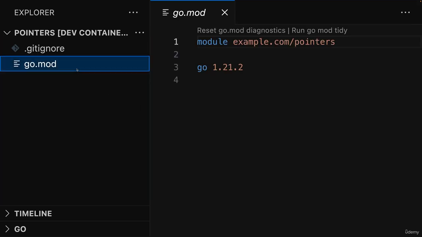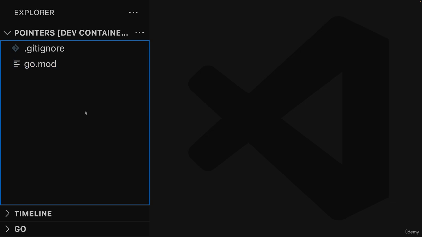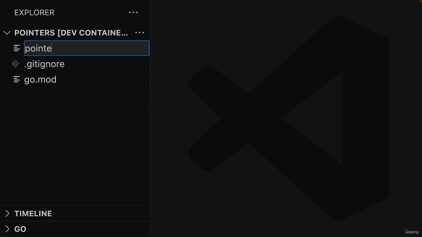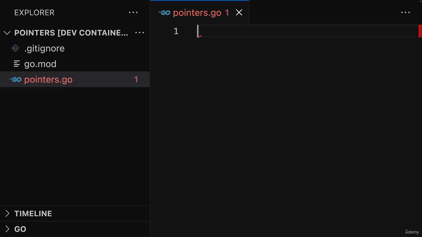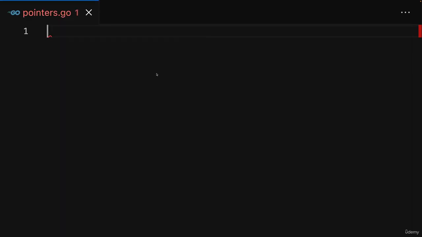Now here I'm in a brand new Go project again, in a brand new Go module, and in there I'll add a new file, pointers.go. And in this file, I simply want to introduce you to pointers. We'll build more useful demo applications with pointers and some other features later. Here, we'll just get started with pointers.